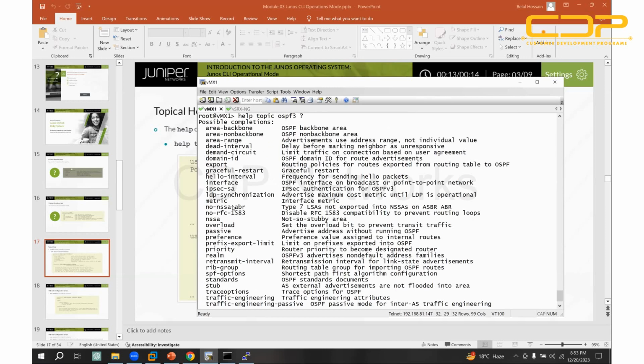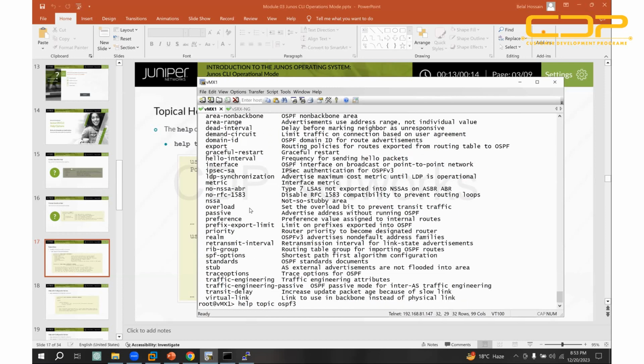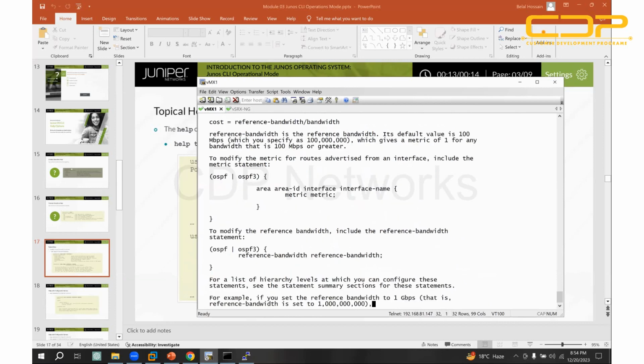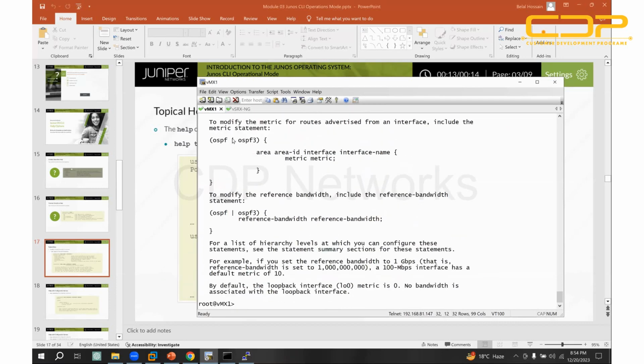OSPF 3, like voice option, like see here metric. So how to set the OSPF metric? See here. It's basically equivalent to, if you compare with Linux, the man file, help file, info file. This file in the Linux operating system just helps the administrator to execute several commands.